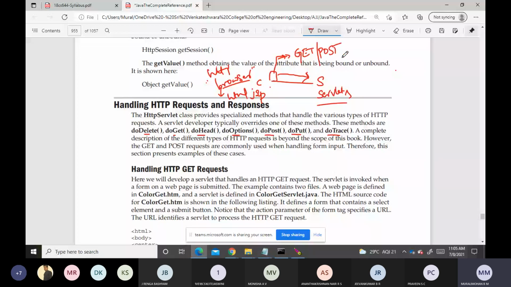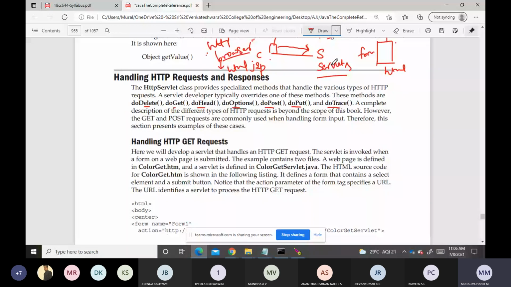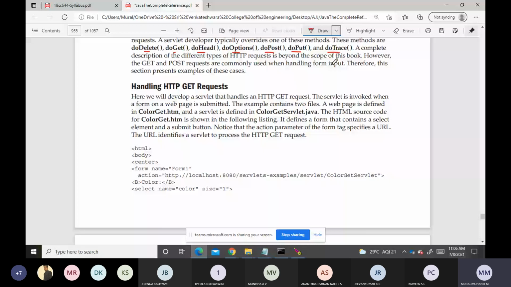When you design a form by using HTML, we should send this form data to the server. For that purpose, commonly we will use the get method or the post method. We will see first the handling of HTTP get requests. What is the major difference between the get method and the post method?